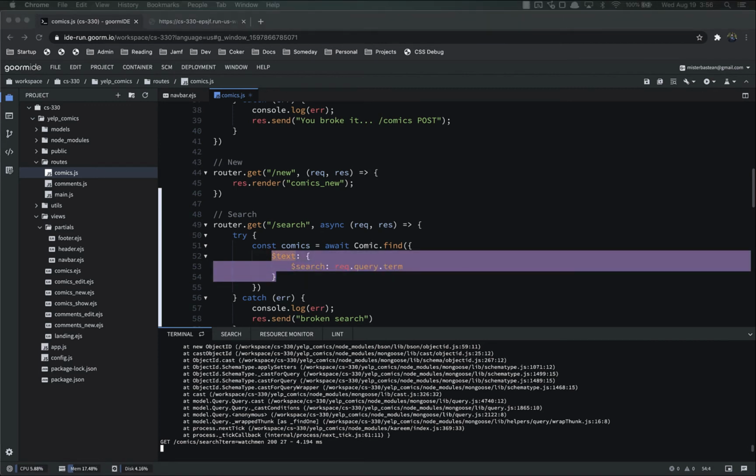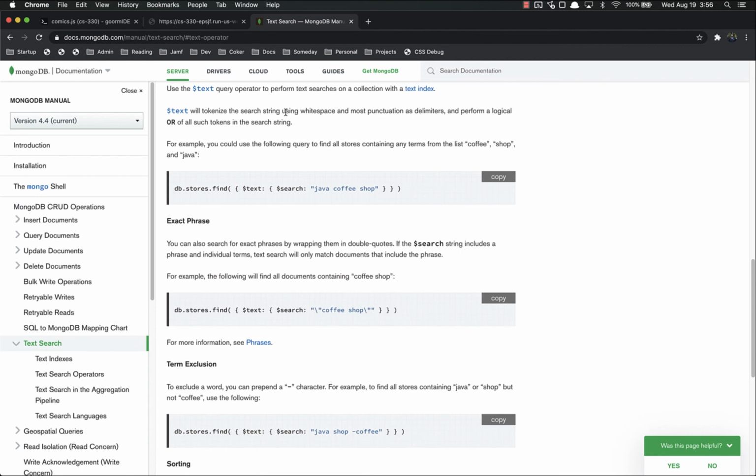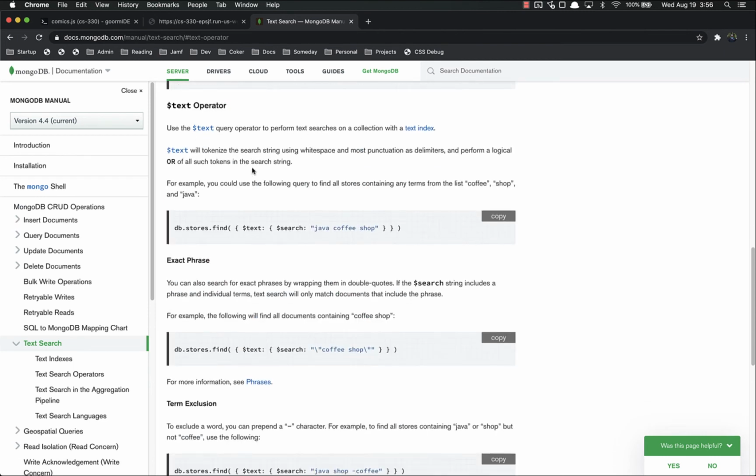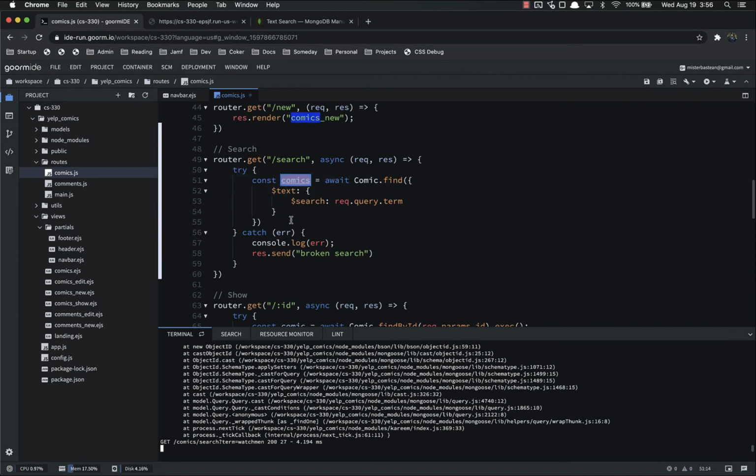Now this is just a little bit of boilerplate. If you're interested in the documentation, you can look at that. It's right there. Use Google, text operator. The text operator is right there. It shows you exactly what to do: db.collection.find text, where the search is whatever you're searching for, and that will query through all your stuff. Notice that if you try this without doing the text indexing that we did in the last video, it will not work. It will return an error, basically saying you can't search until you index stuff. So that is what we are doing. We are getting the comics right here.